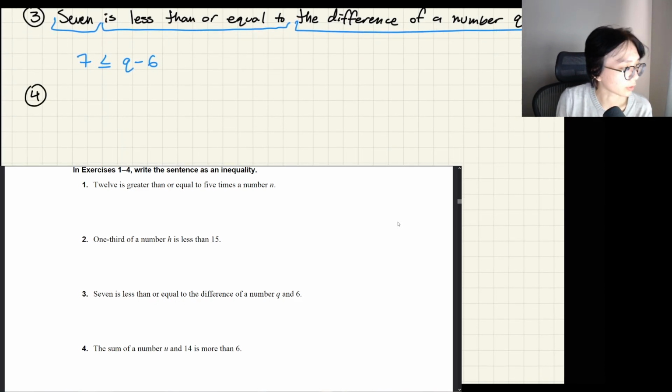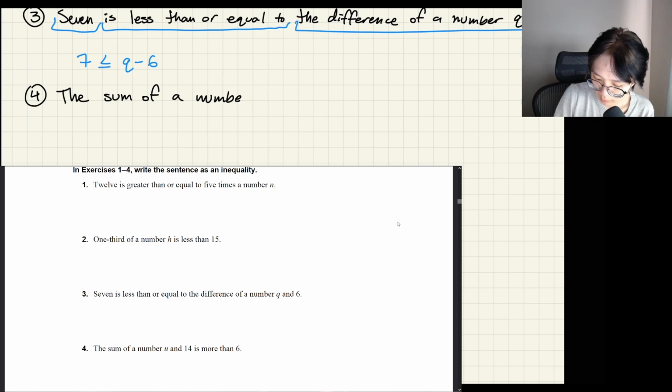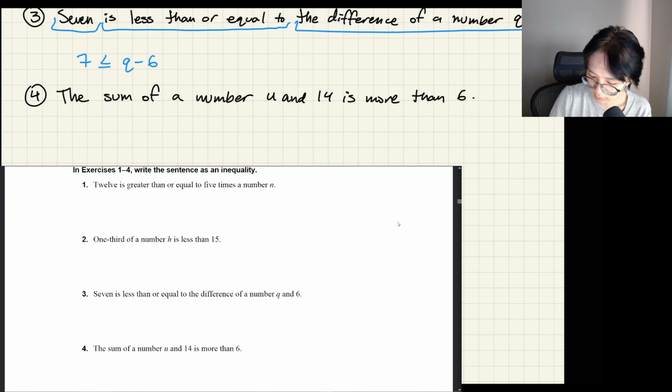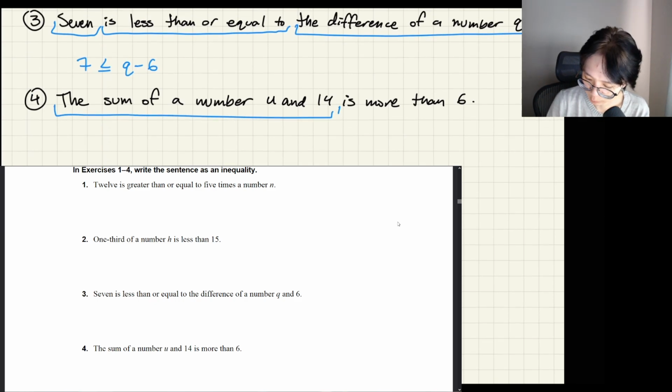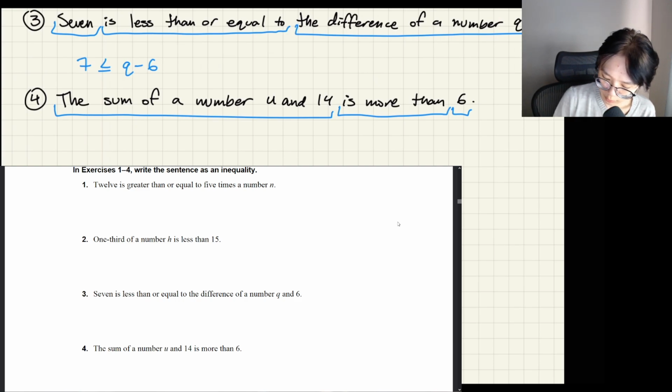Last one, number 4. The sum of a number u and 14 is more than 6. Sum of a number u and 14, expression, is more than, comparison, 6. Sum of a number u and 14, u plus 14, is more than, greater than, 6. Done.